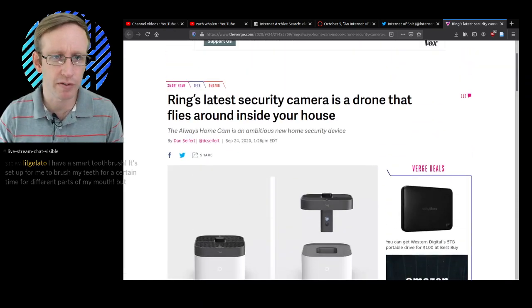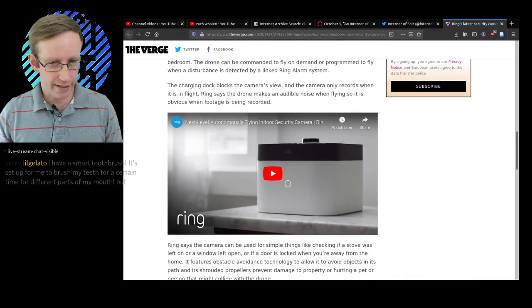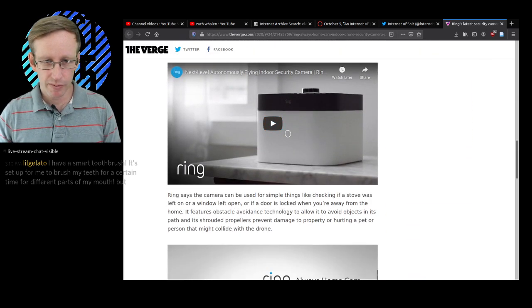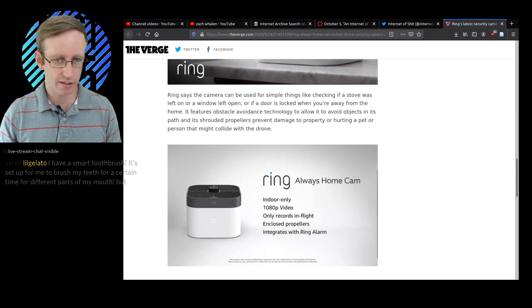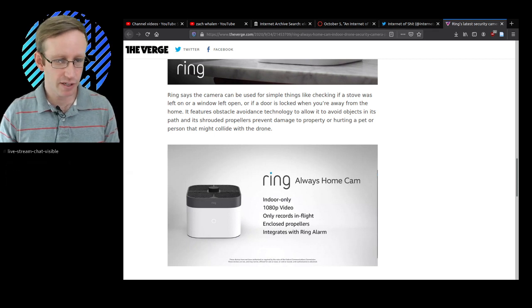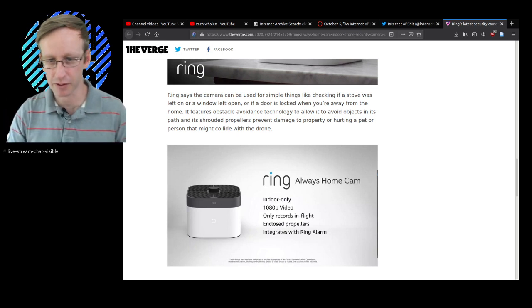I don't know when this was written. Yeah, it's just recently published. So I guess this is a good idea for some people. It could be useful to drive around your house if you're not home, to check in on different parts of your house. Okay, great. So Little Gelato has a smart toothbrush. Good.